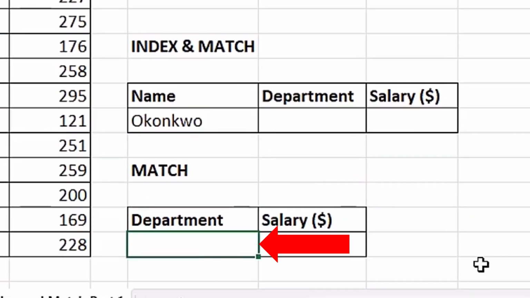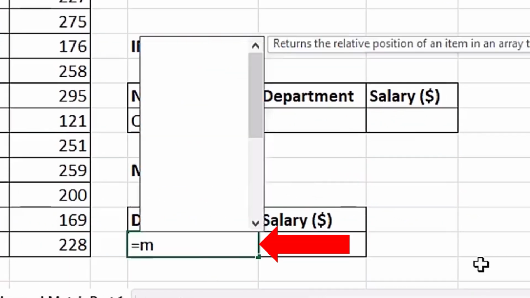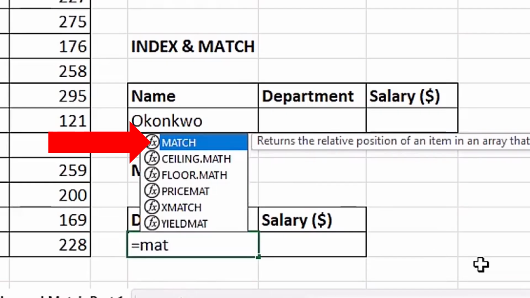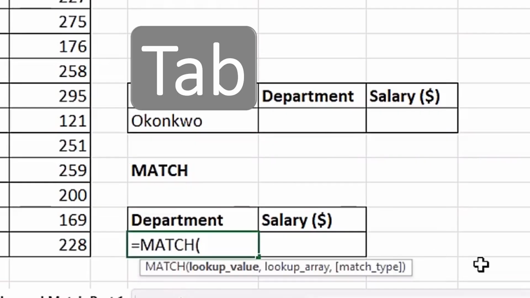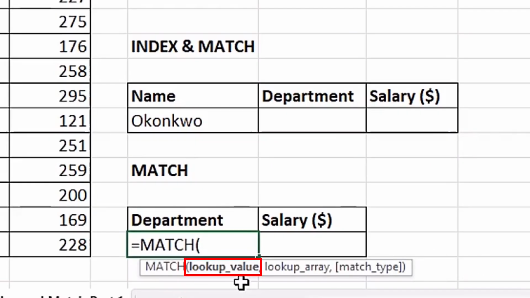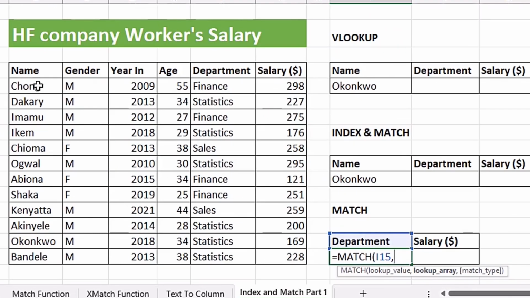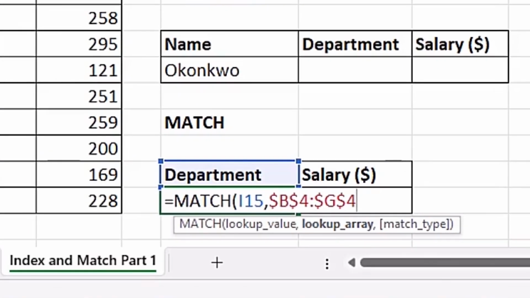So I'm going to click on this cell and do equals to match. When I see it highlighted in blue, I'm going to hit tab to select it. It needs the lookup value, the lookup array, and then the match type. For the lookup value, I'm going to click on department. We're going to look up the department, comma. The lookup array, I'm simply going to highlight all the field names because we want to look up the position of the department from these field names. I'm going to lock it using the F4 key since I'm going to copy my formula to the side, comma.